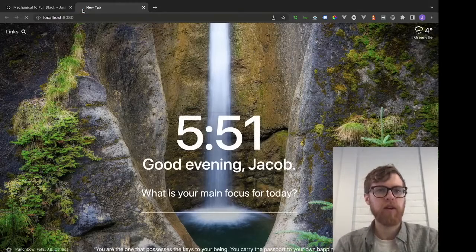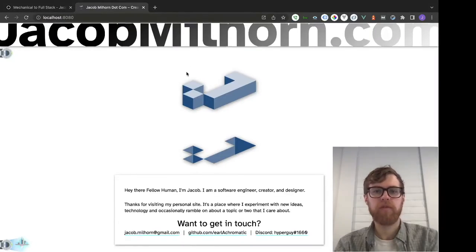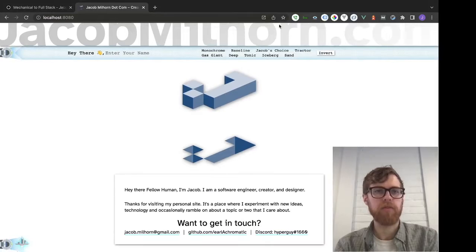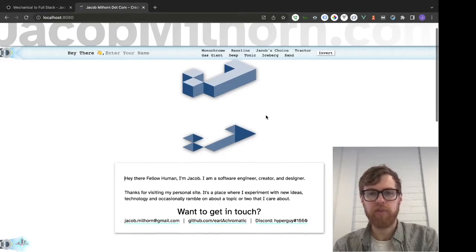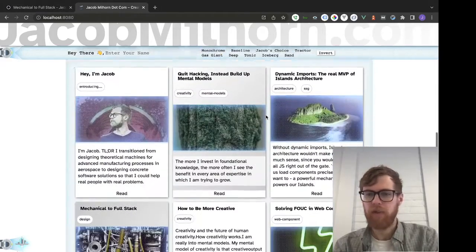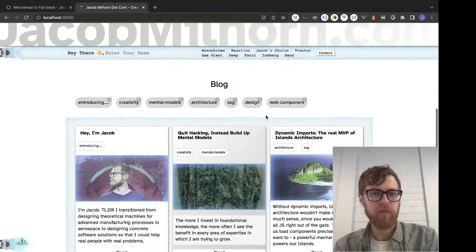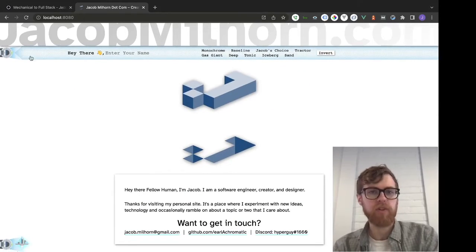I'm going to give you a quick tour of jacobmilhorn.com and a little behind the scenes in case you're curious about how it's built. So, a couple of cool features that I'm proud of having implemented. First of which is this nice little bar up here.